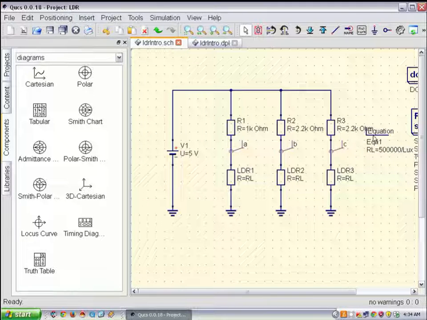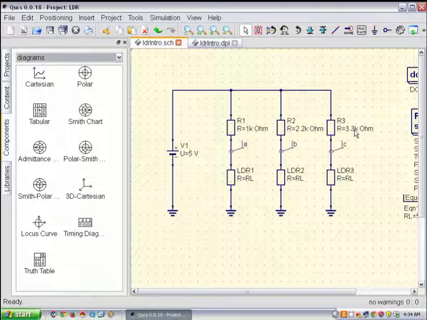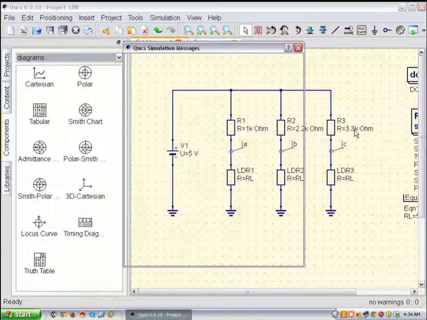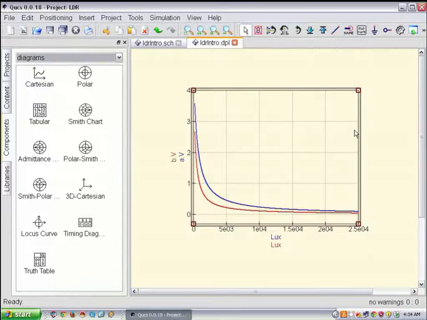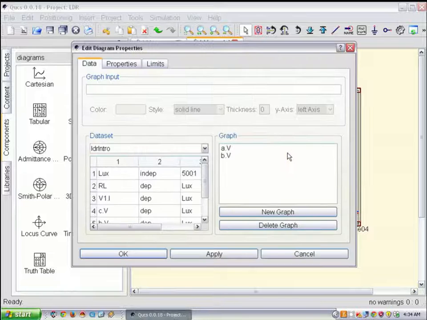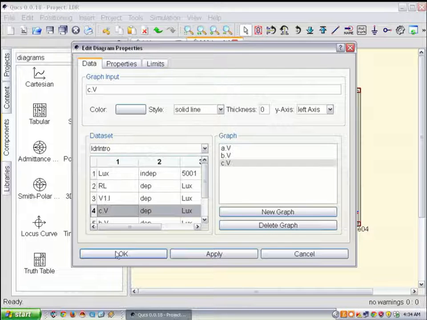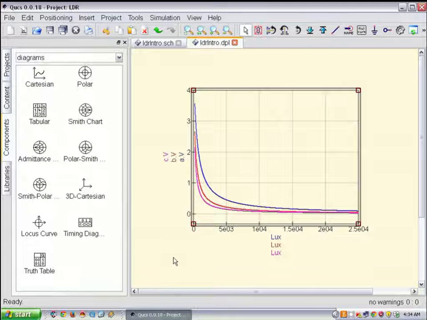You can change the position of this equation. Instead of 2.2K, I will have 3.3K and run F2 again. I need C to come here, so I double click this graph and select C also. Now I have got three different curves. Yes, now the change is less as you keep on increasing your resistance.